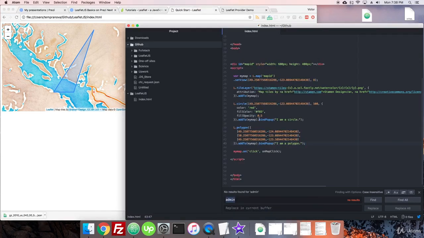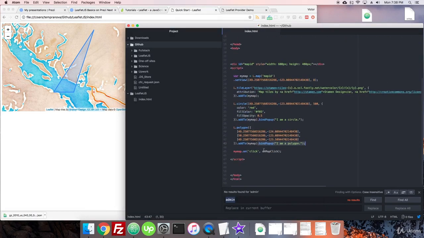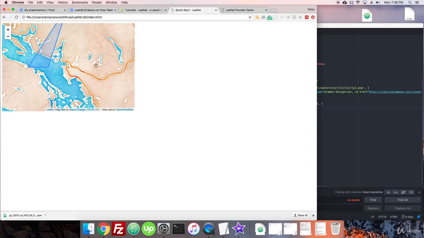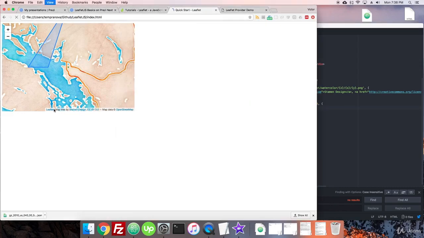And these have little pop-ups on them with a little bit of information. So when I click them, it says I am a polygon or a circle. Alright, let's look a little bit at the options of this circle. So you can see here we have color red. We can easily change that to color green. There it is. Or we can make it a hex color, like white.